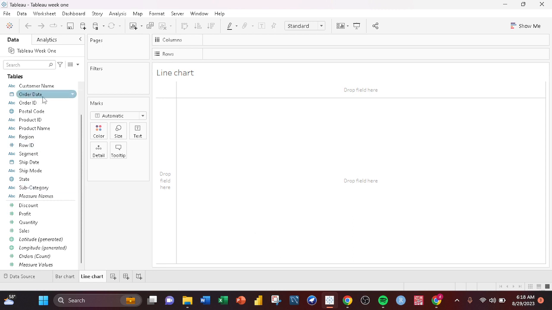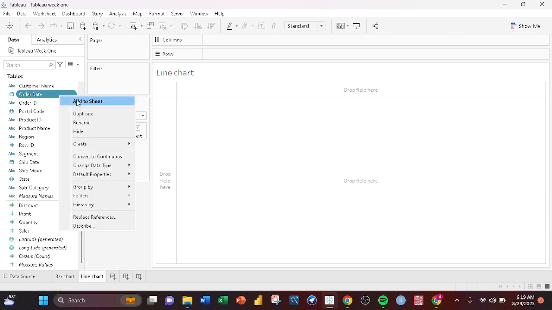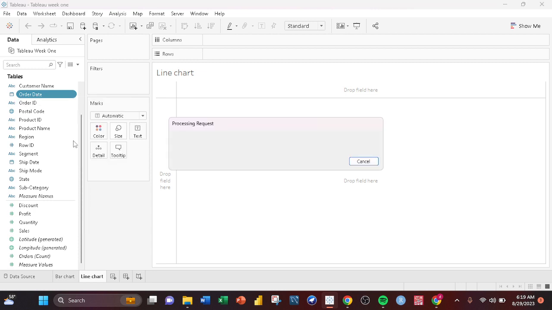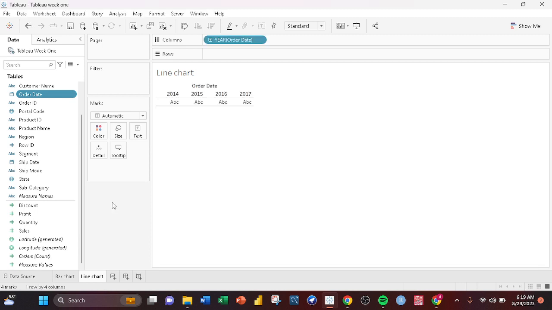Something else you can do, you can go to where you have the order date name, you right click on it, and then you say add to the sheet. Still another option you can use instead of dragging. Then you wait for Tableau to pre-process. You see Tableau will classify it in the columns, because in Tableau the columns appear like the x-axis, since the appearance of date should be on the x-axis aligned. So those are the columns when it comes to Tableau.